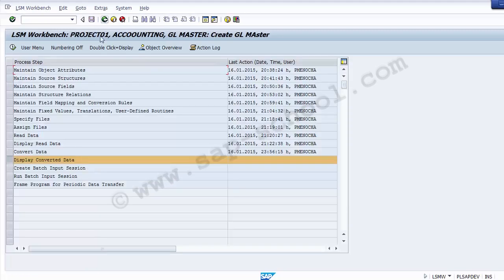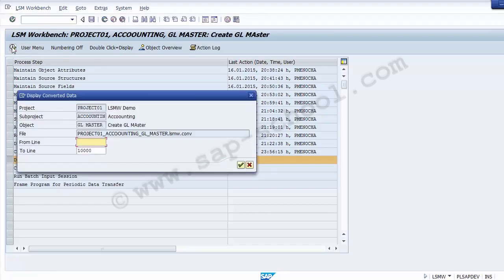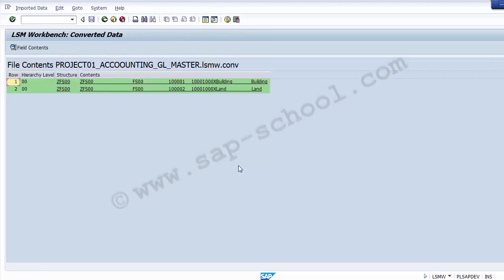Now moving back to this step, you can see we have moved to the next step, that is to display the converted data. The data has been converted in the last step, and now we will be displaying the converted data. So now executing display converted data, execute. In this pop-up screen we need to click on enter. You can see the data which has been converted is displayed on the screen, and this is the data which will be posted into the SAP system.